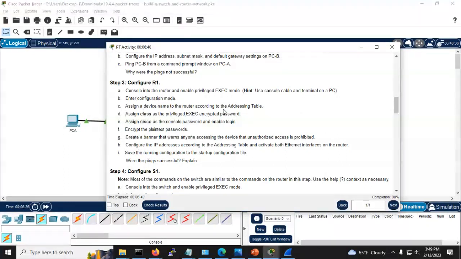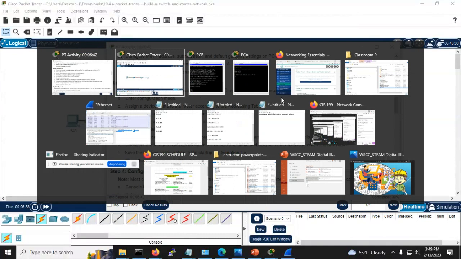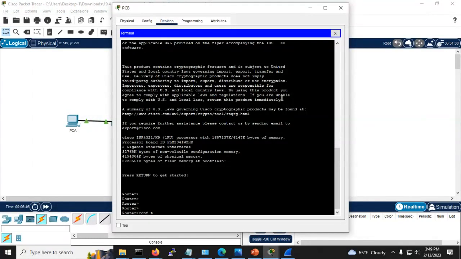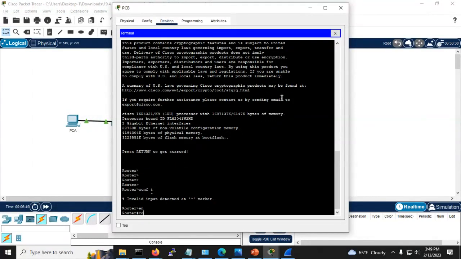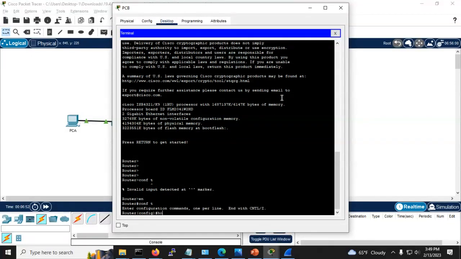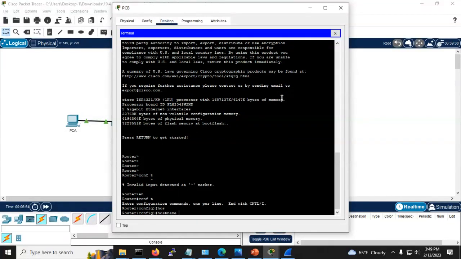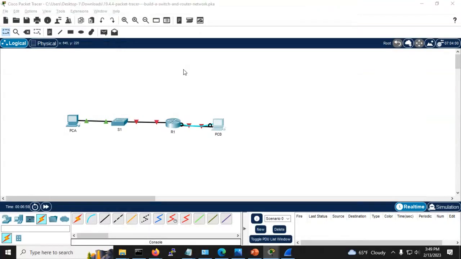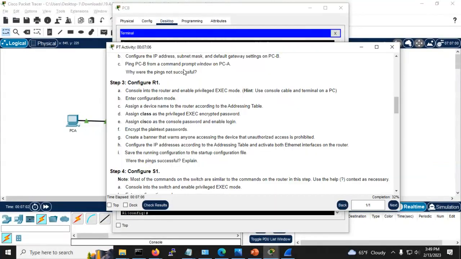Assign a device name to the router according to the addressing table. It's probably R1, wouldn't you think? Yeah, that sounds right. That's enable, and then configure terminal. Config T. And then we're going to type hostname, capital R and a 1. How's our percentage progress going? We're making some progress. I'm at 32%. Good. Yes.